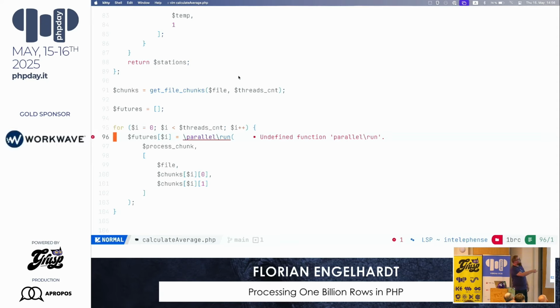And the parallel run function, you give it a closure of something that it should execute in this other thread. And you give it the arguments of what it should get there. That's the file name and the chunk start and end that this thread should process. And the parallel run function relatively immediately returns a future, which is an object that we can use to communicate with the thread. So we could send data to this. We could wait. We could ask it if the thread is already finished. And once it's finished, we can request the return value.